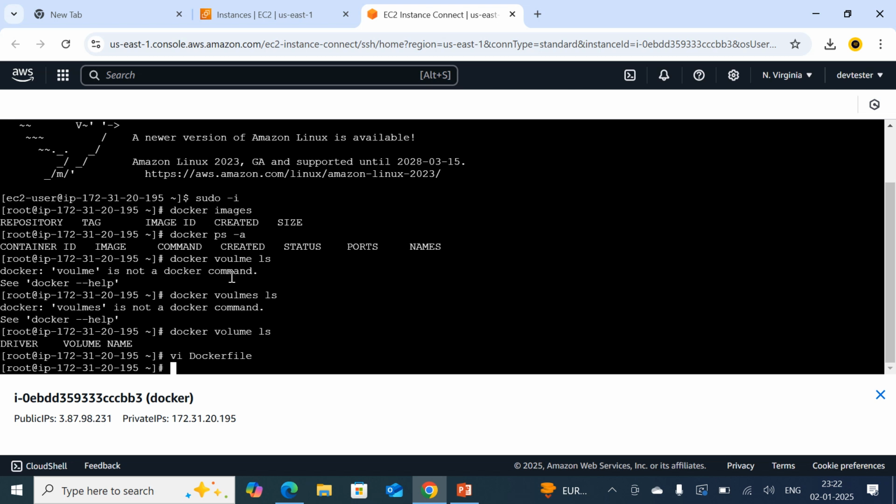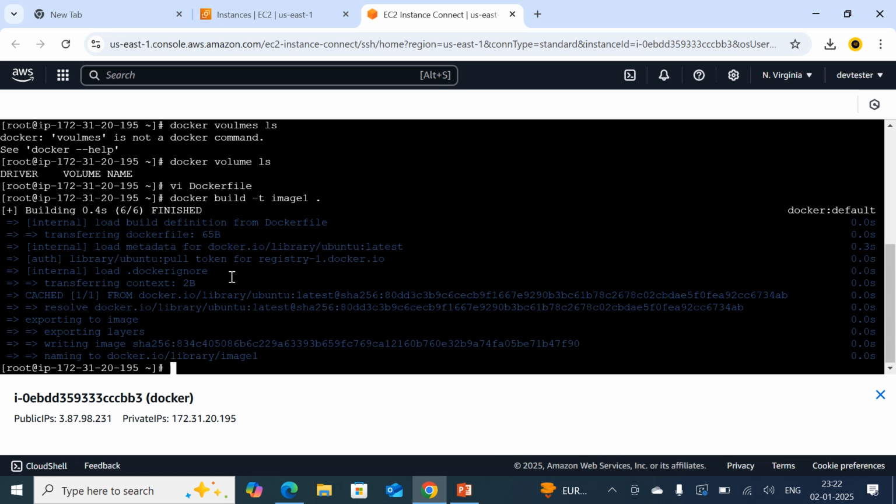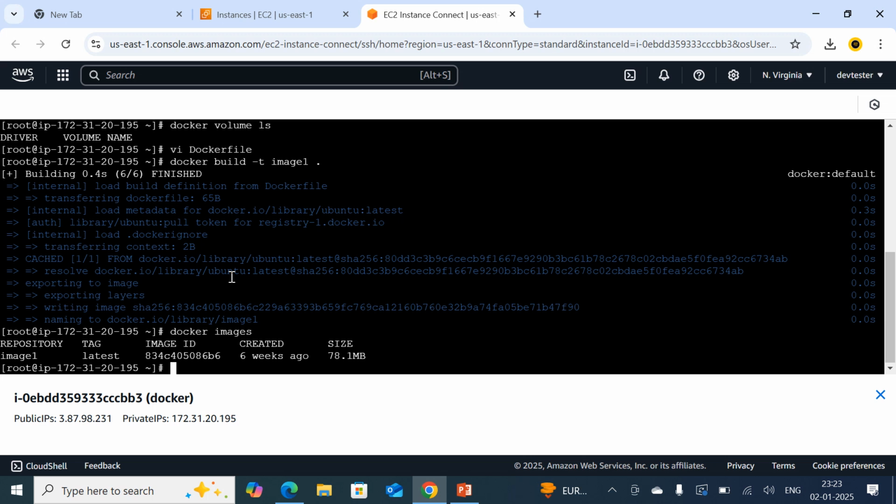I have the Dockerfile right now. By using the Dockerfile, I will be able to create the image. How will that be done? In order to create the image, I just need to build the Dockerfile. The command is docker build -t. It is going to tag. I am going to name it image1 and a dot. It indicates the current directory. It is going to build the image. The image has been successfully built. If you type docker images, the image is displayed here.